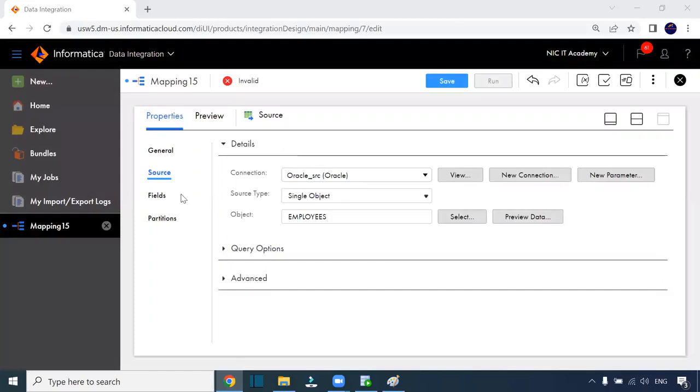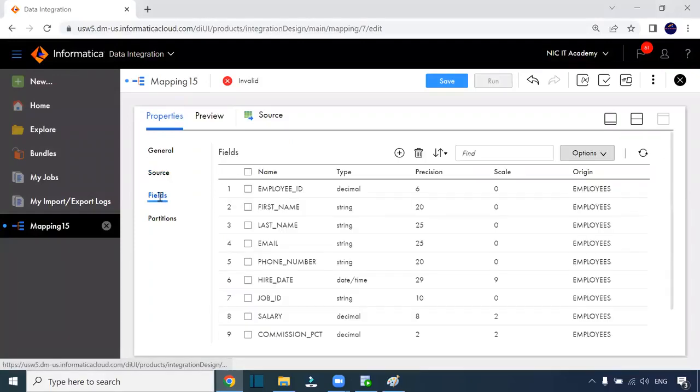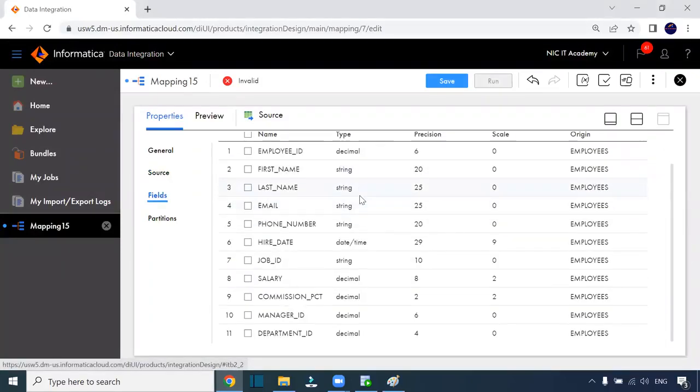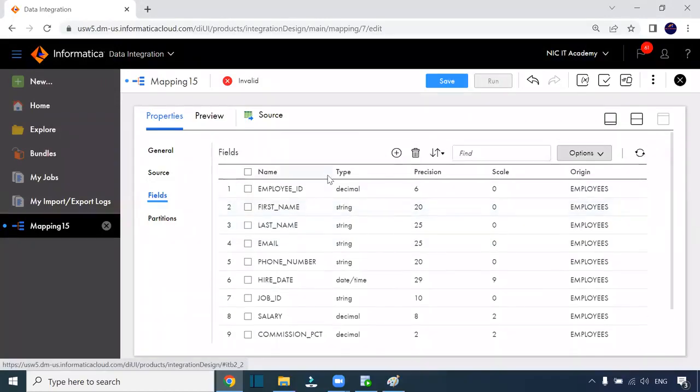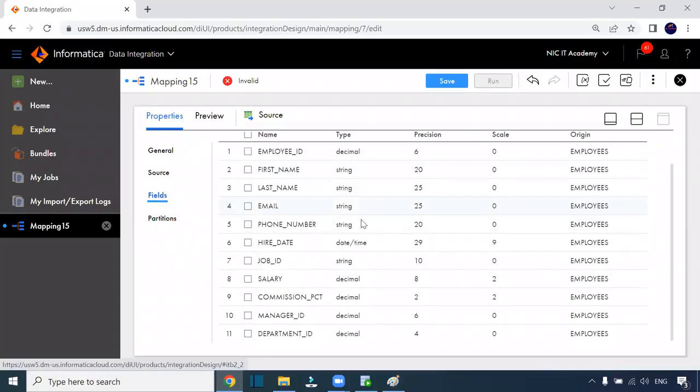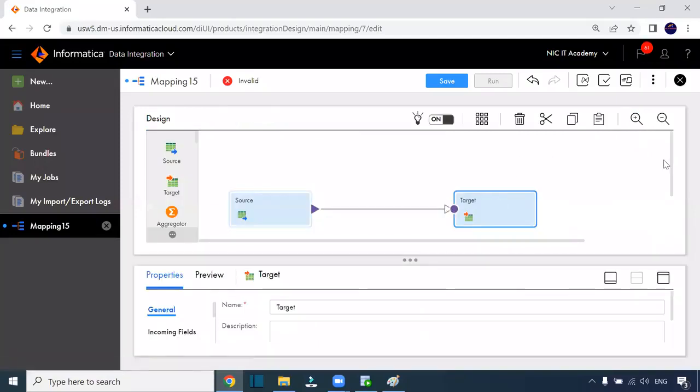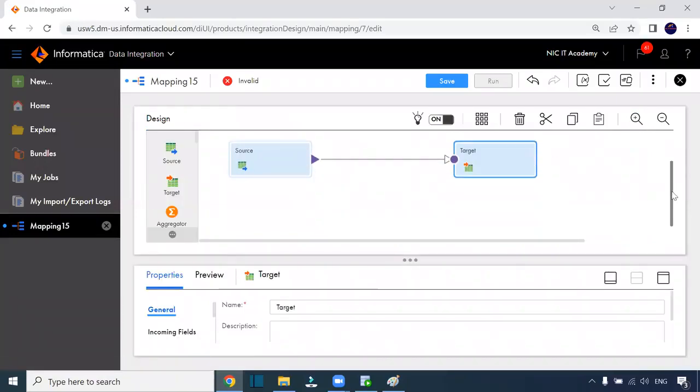Then go to the partitions, the field. In the field, you can check it. Since it is a table, you'll have all the fields here, right? So we have the decimal, string, all this, we have the data type correctly. Then go to target. So this time we will create a file.